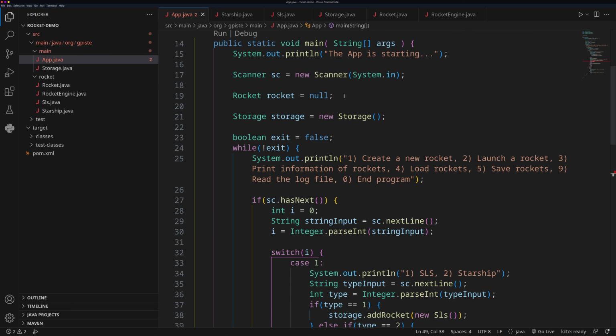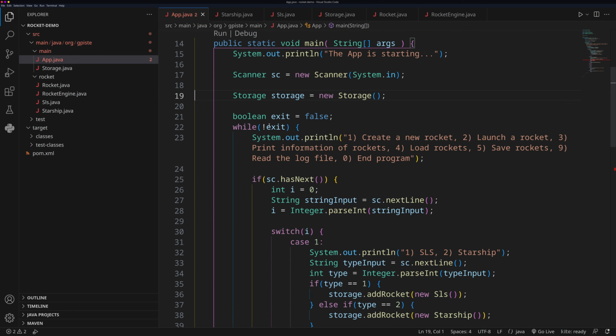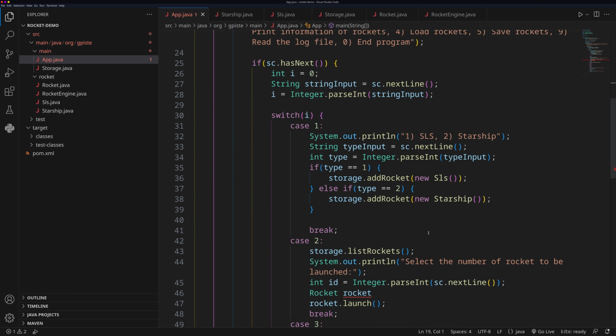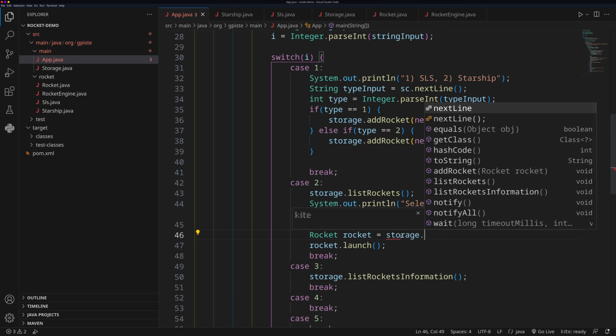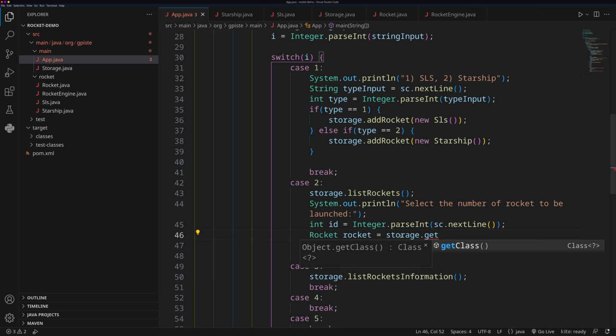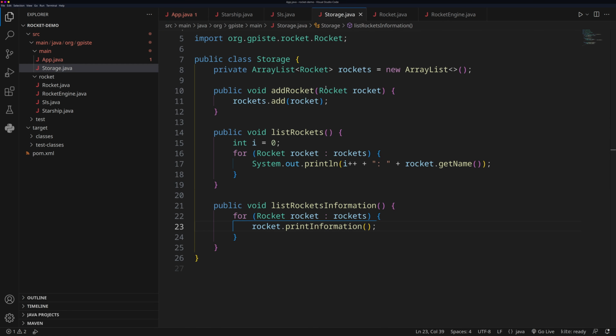And now I'm removing this from there. We are not probably going to need it. So rocket equals storage.getRocketByID, and we are giving it this parameter, this ID. Now we do not have this kind of a method, so let's go and build that.